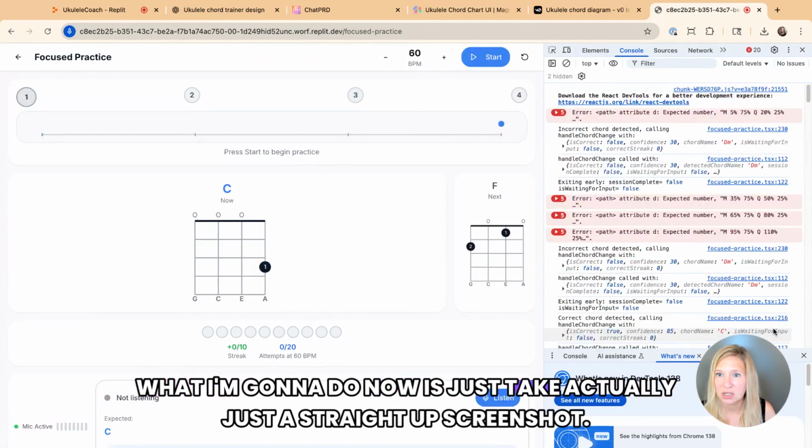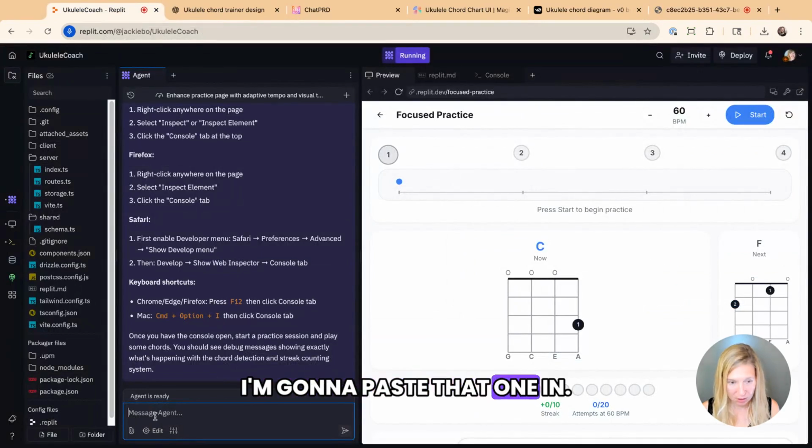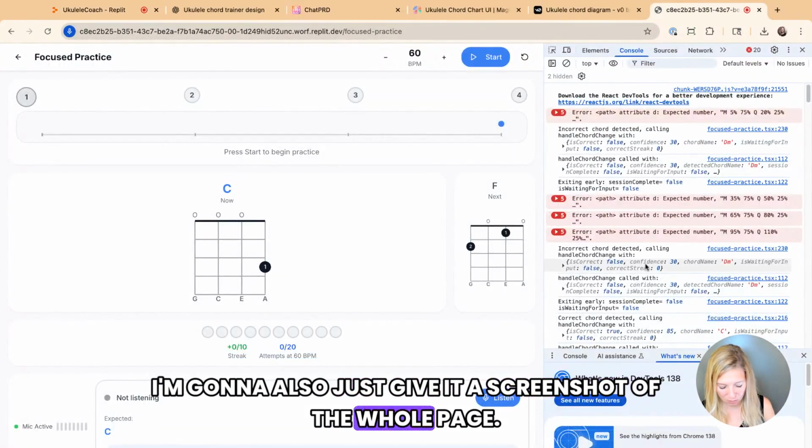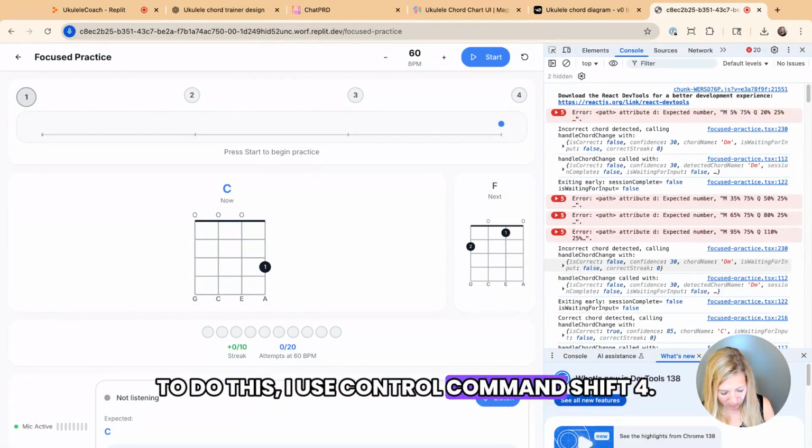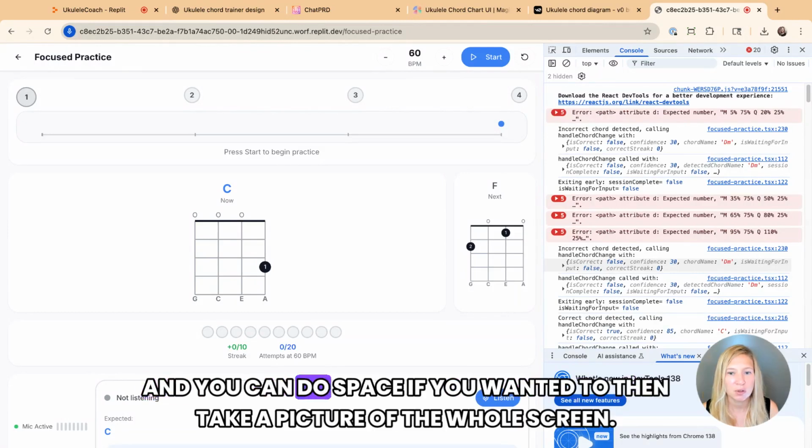What I'm going to do now is just take a straight up screenshot of what I've seen. I'm going to paste that one in. I'm going to also just give it a screenshot of the whole page. To do this, I use Control Command Shift 4, and you can press space if you wanted to then take a picture of the whole screen.